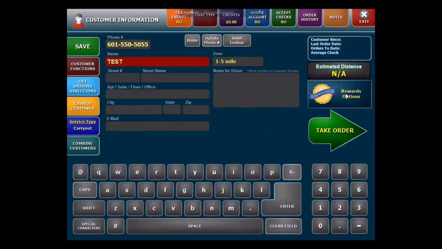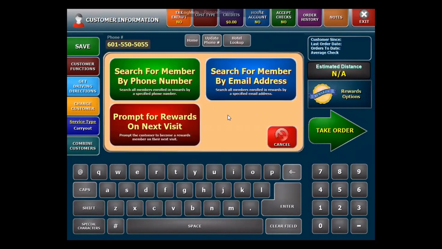options button. If you were to click on this for anybody who is not a member, it will give you a couple of different options here, and this is where you would manually search for a member. If someone comes in saying that they are a rewards member and isn't showing up in your system, this would be a really quick place to go ahead and verify that.